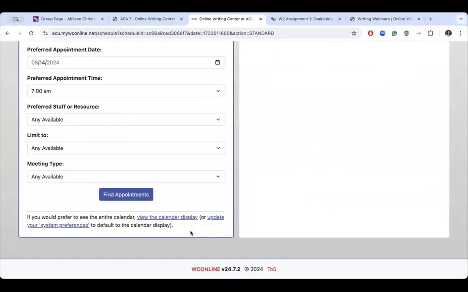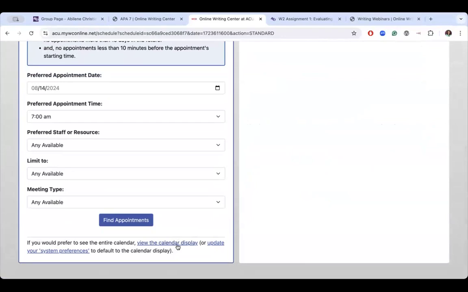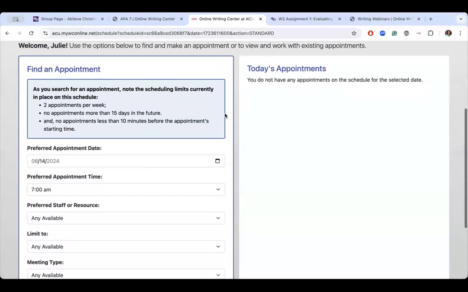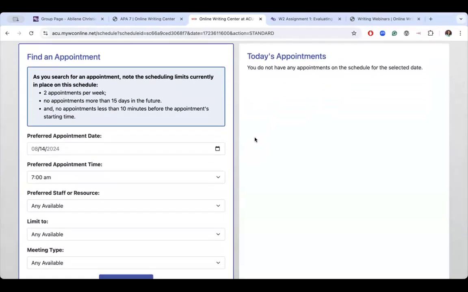I'll just mention one more thing before leaving the tutor schedule tour. You can also click view the calendar display. This is the option that the tutors most often use that gives you kind of a bird's eye view of the whole tutoring schedule, and you can then see all of the available appointments on a calendar rather than doing the appointment search. But most people find the appointment search is the fastest way to make an appointment.